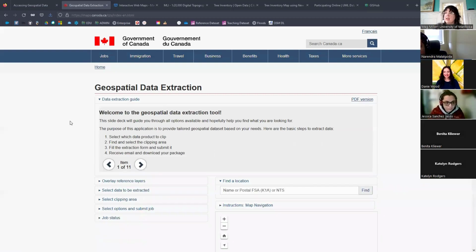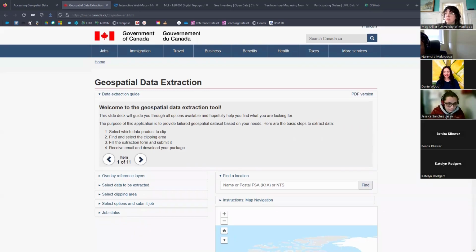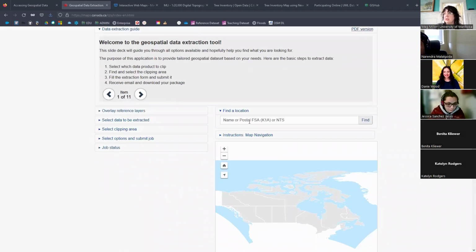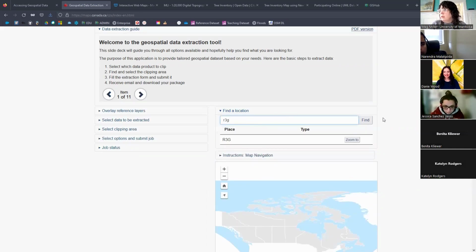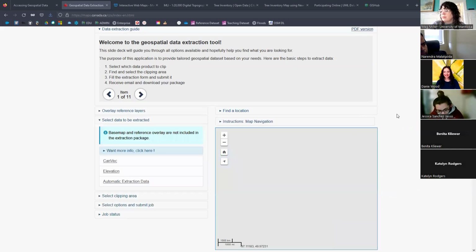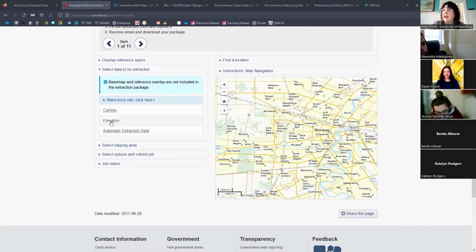How the wizards work is that you either figure out what product you already want to extract from, so which data set is already the one you're looking for, or you browse to a specific location, zoom in, and then figure out what data sets are available at that one location, and then you clip it out. So if we go and we browse to R3G, we say zoom two. We can see that we have three data sets that are associated with this area of Winnipeg that we can download.